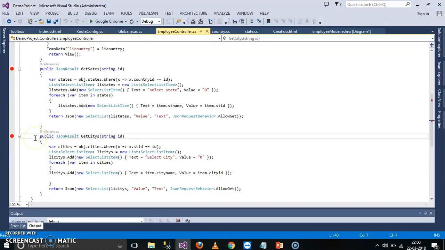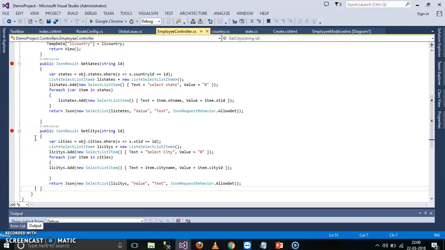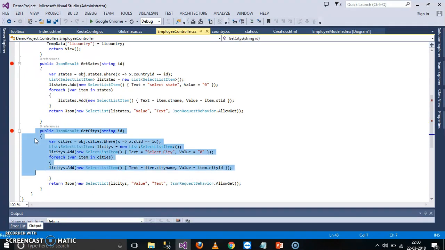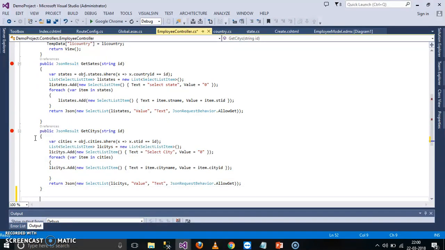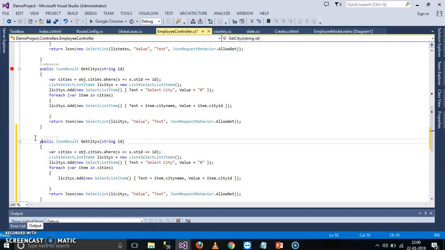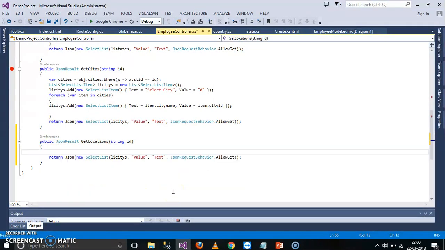In the last class, we have written one method called getCities. Now I want to write one more method to get the location based on city ID. So I will try to copy this code and I will try to paste it. I want to get the locations. So here the name of the method I will try to give as get locations based on city, and here I want to write the code here.